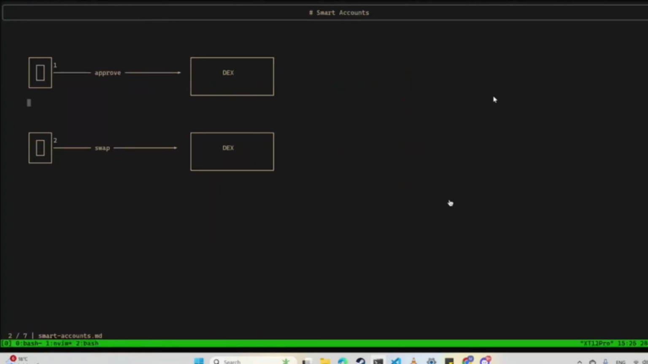By the way, I'm sorry. I know, like I told you, I'm not going to make any slides, but this was something I did on a Friday night. And it's just a README file, just a markdown file. So, like you have here, first you need to approve your DEX, which is Uniswap in this example, and then you do the actual swap.